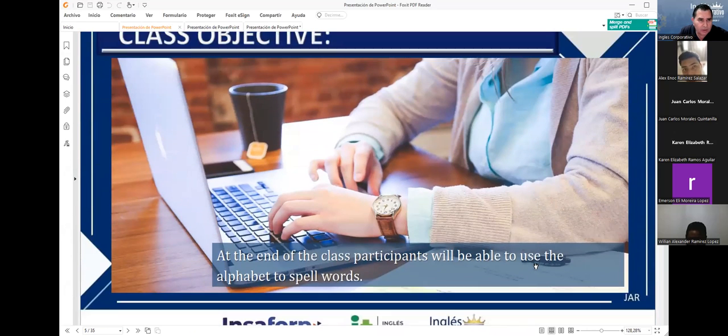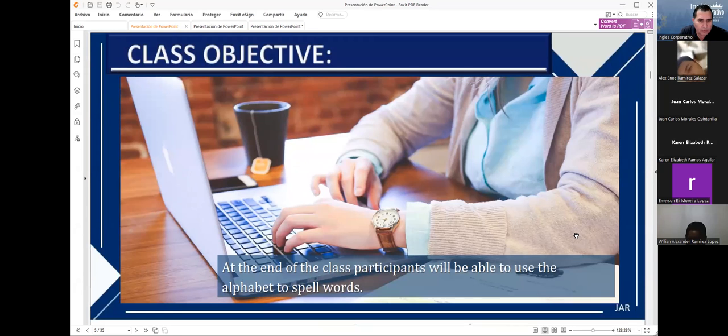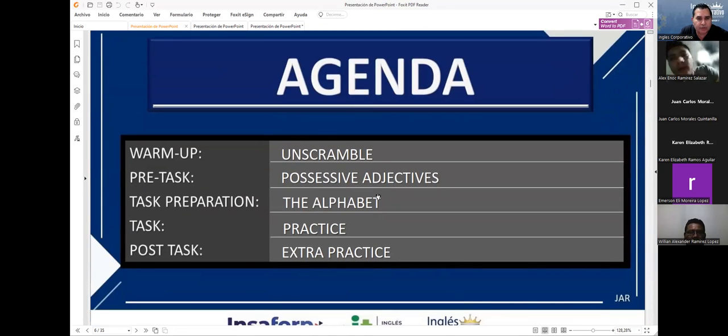Now, this is the class objective. At the end of the class, participants will be able to use the alphabet to spell words. Al final de esta clase, los alumnos serán capaces de usar el alfabeto para deletrear palabras. Okay. Agenda. Unscramble. Possessive adjectives. The alphabet. Practice. Extra practice. If we have time, okay, we're going to include that.